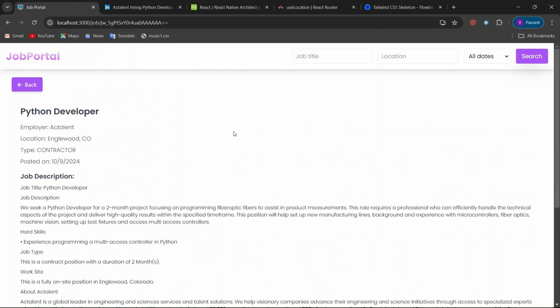So that's it for our project. This is how we have completed our job portal using React and a RapidAPI key.